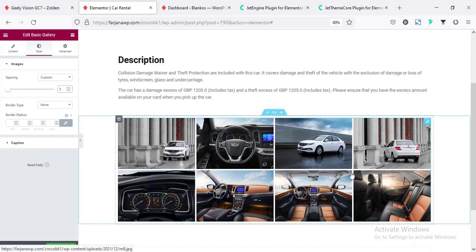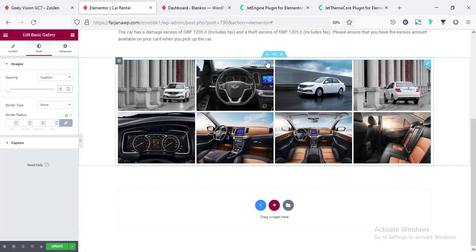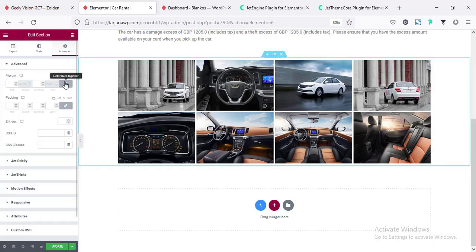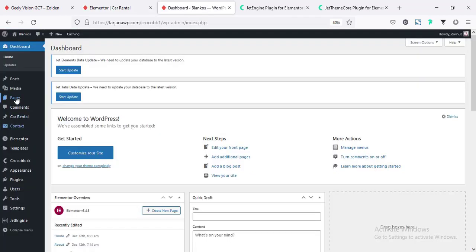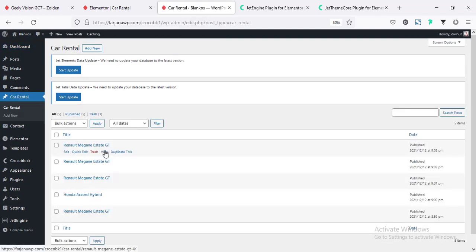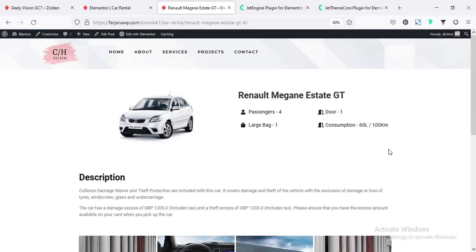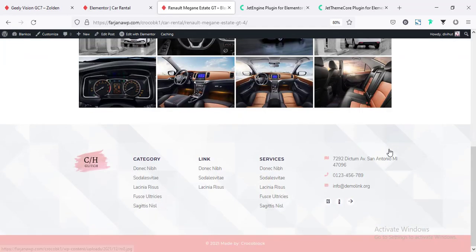Alright, looks good. And also going to add some margin after this section, going to edit section, advanced, making it to unlink, for bottom adding 50. Alright, so this page is done. I'm saving it, and now if I go to the car rentals and go to view page for anyone, we can see the single page is done.